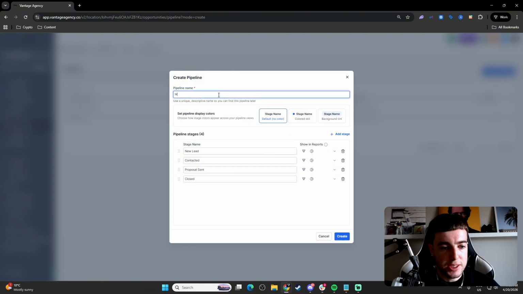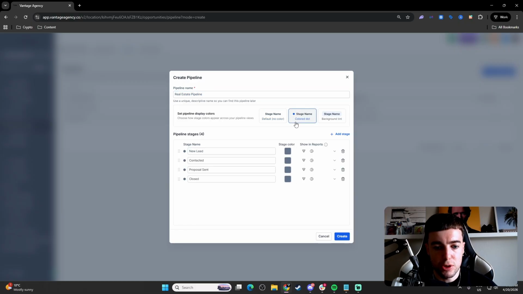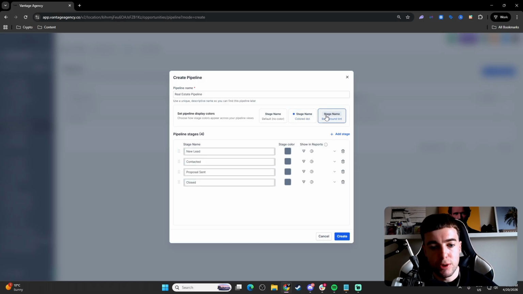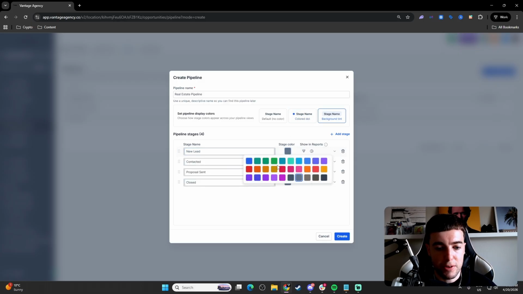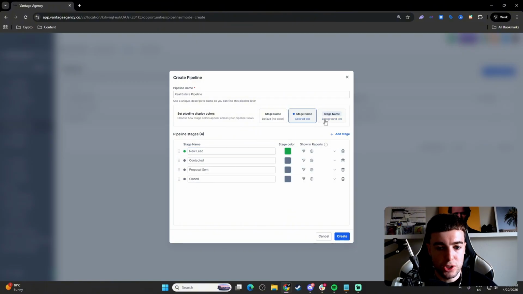So if we set up one that is, let's say, real estate pipeline, instead, now you can do dots. So you can actually color each stage. So if you have, for example, red up until green as a sale, you can now do that. You can even do a background tint. So the background of the stages will be lit up. So for now, we will just stick with the stage name.